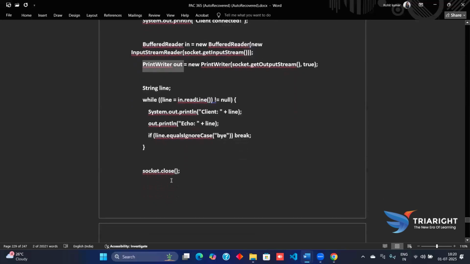And here there is a field string line, while this line in.readLine is not null. In.readLine is receiving any character or line. System.out.println, client, this message plus the line, that line will be printed.